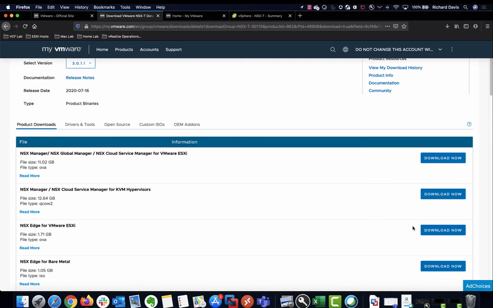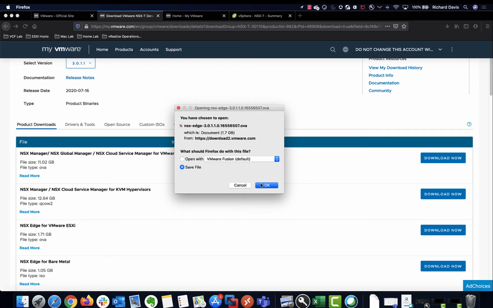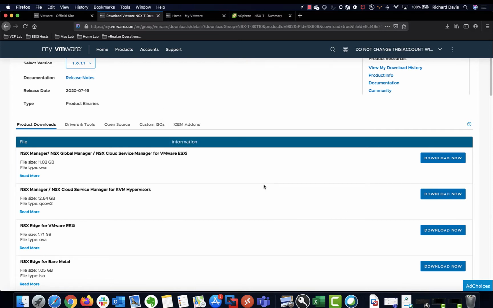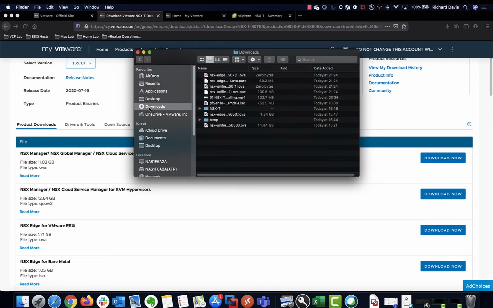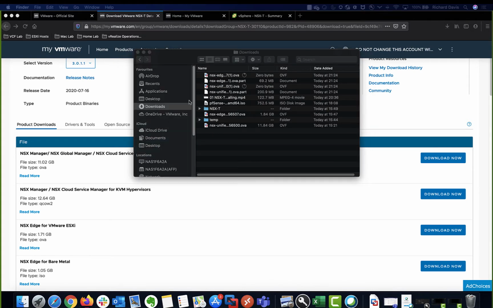We're just going to download the NSX Edge as well for a later video. You require this if you're going to install the Edge onto bare metal boxes. For the purpose of this video, we will be deploying Edge from the appliance as virtual machines. So we'll just download that to our download folder. That will take some time, so I'll just speed up the video at this point.